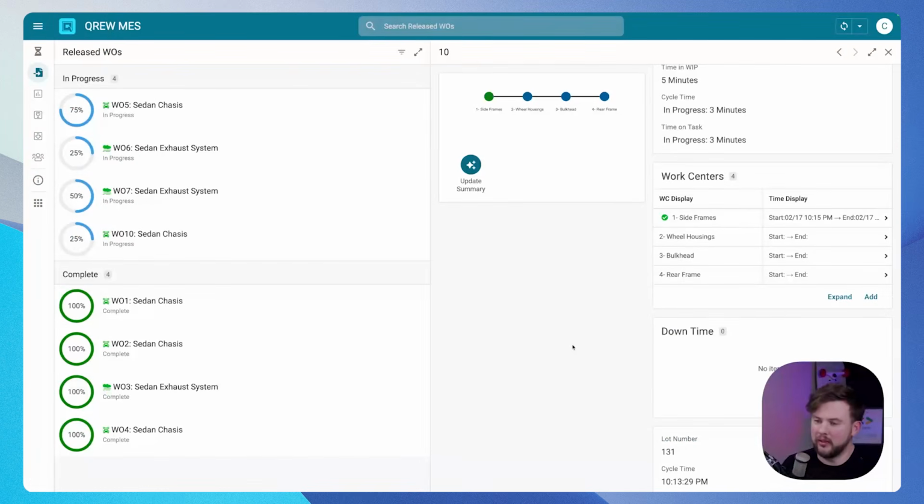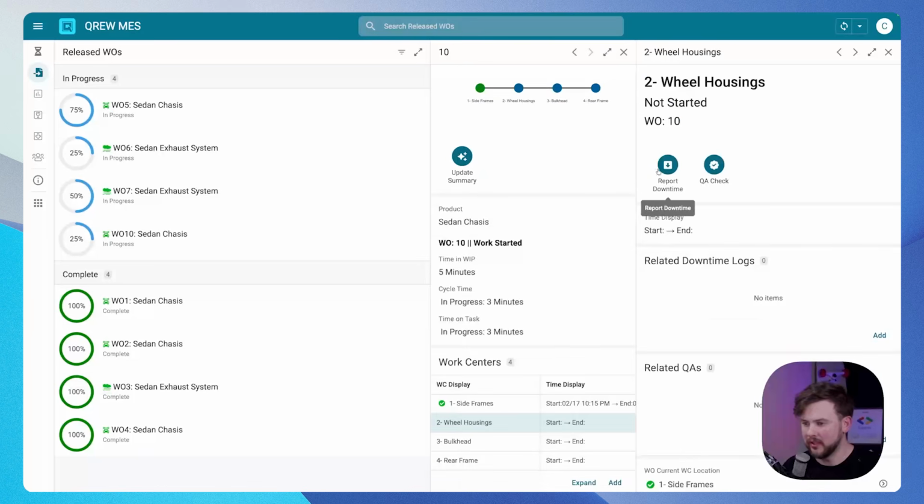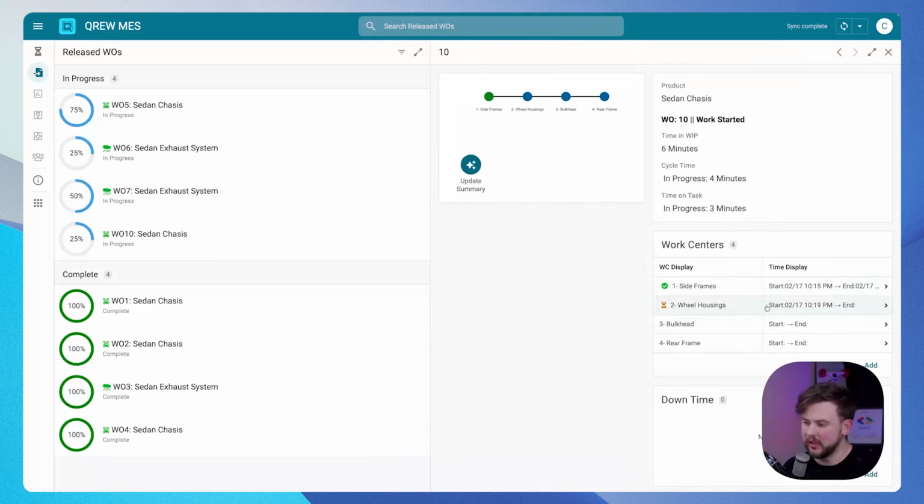Now let's go ahead and look at it from the desktop mode. We're able to see that this image has updated, and we can see that this one is complete right here. We can go ahead and get started on the second step. Let's give it a little sync and start work. And let's go ahead and talk about what we've received in data just from that simple process right there.